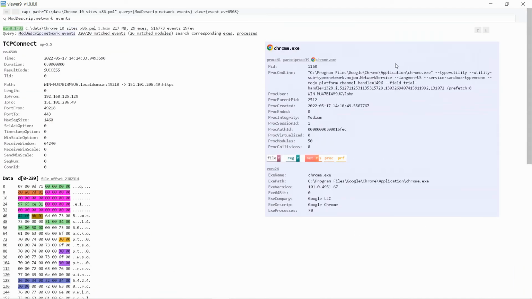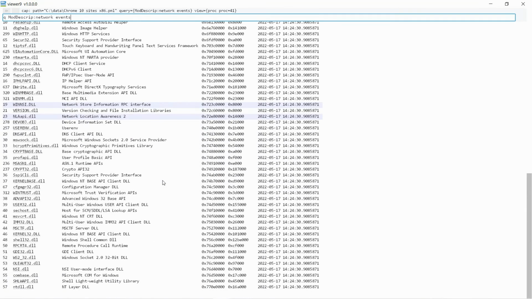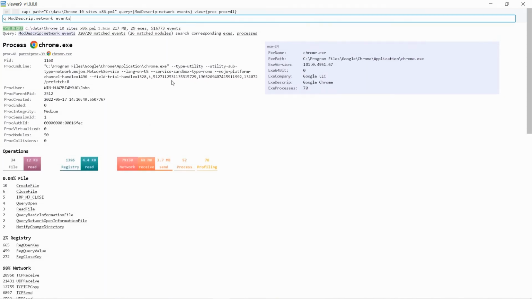Above on the right is the process that performed this TCP connect, proc41. Going into it shows a larger version of the chart that breaks down the activity, giving event counts and read, write, send, receive data sizes. Also, there's a list of all the modules loaded, and highlighted are the ones that match the query we came here from. The command line shows the type of Chrome process is networking, as expected.